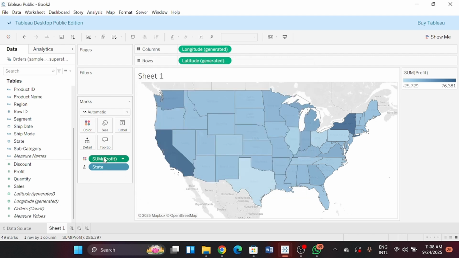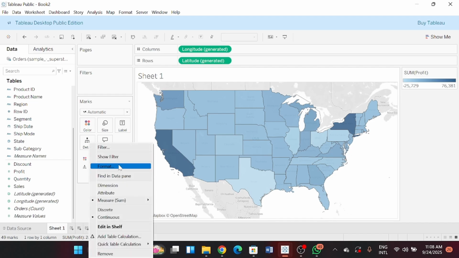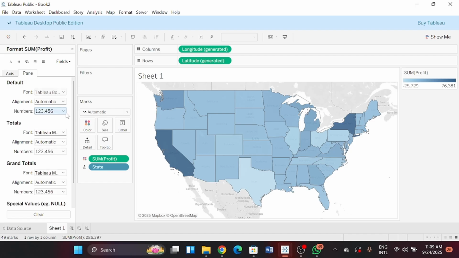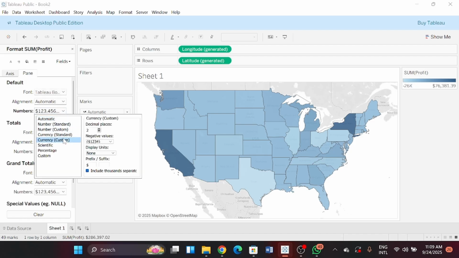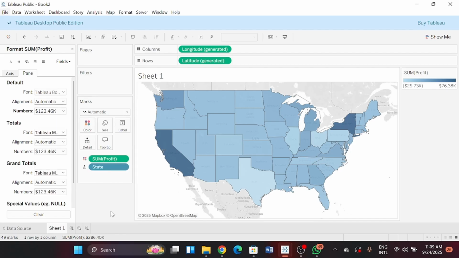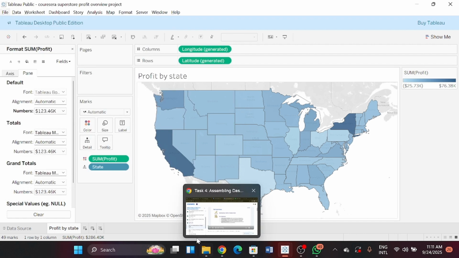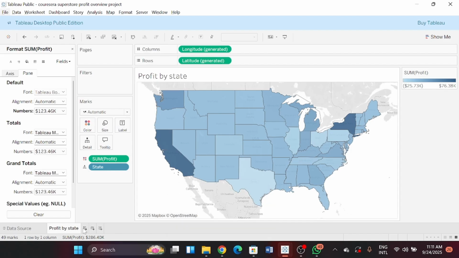Next, we're going to change the number formatting of the sum of profits. We'll do that by right clicking, then you press format, choose your number and currency custom, and change the display unit to 1000. Then I'm going to rename the tab to profit by state and save. I'm going to save this as Coursera Superstore profit overview project because that is what it is.